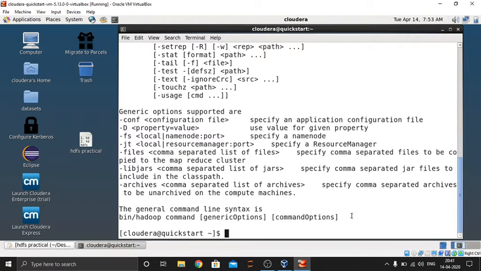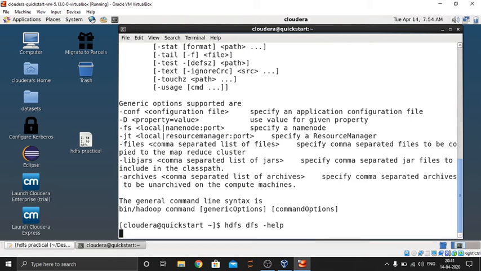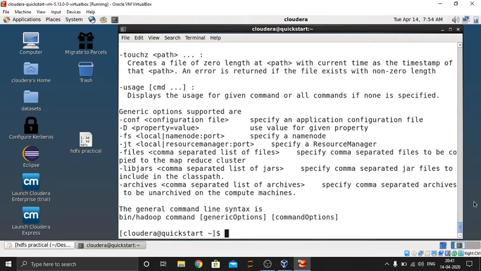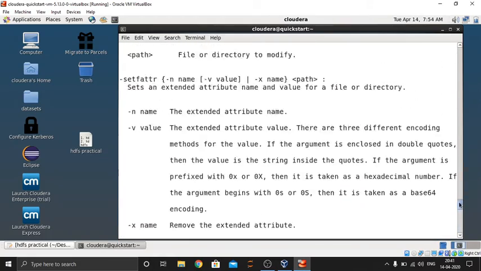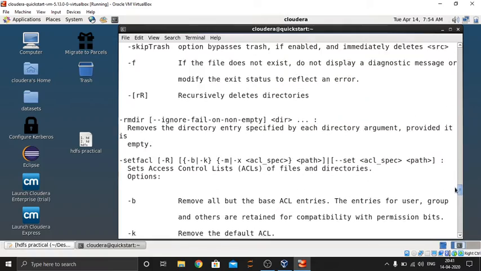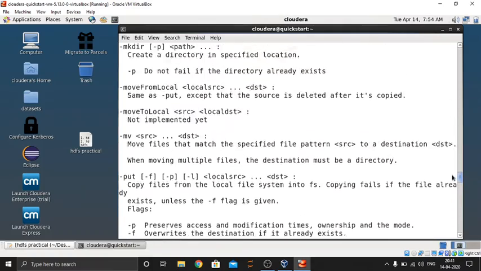Next we'll see hdfs dfs. Hadoop fs is shortened to hdfs dfs. With help, it will give the same commands with the explanation. Now we will see some of these few commands under this.